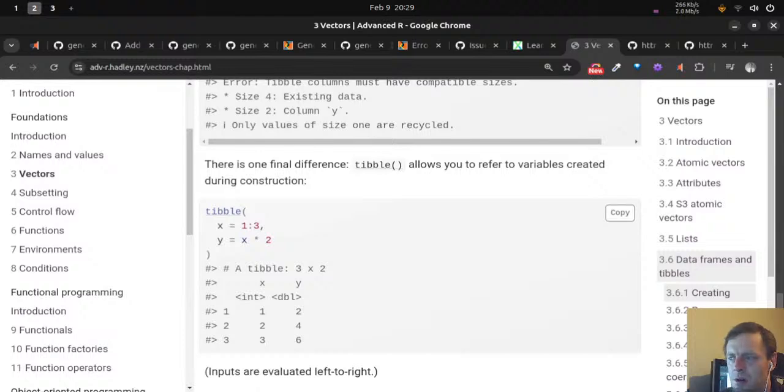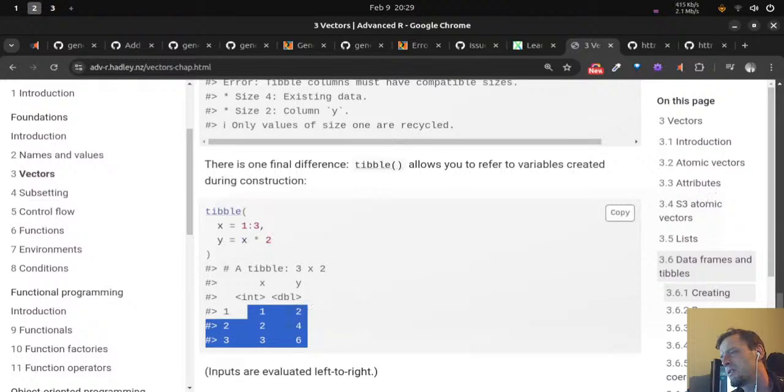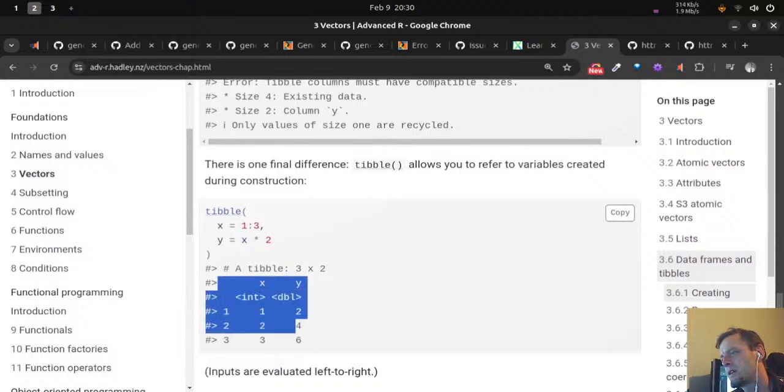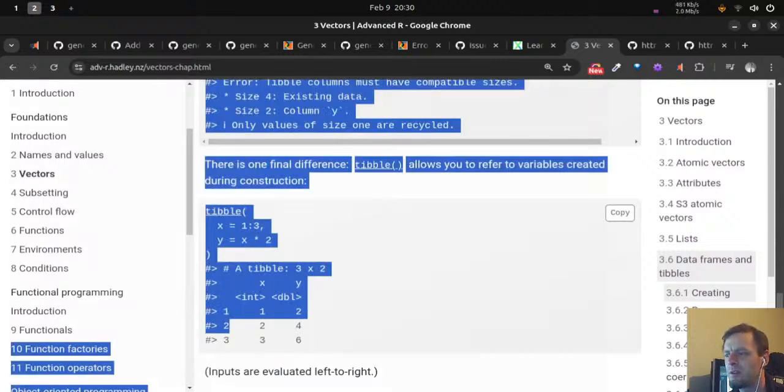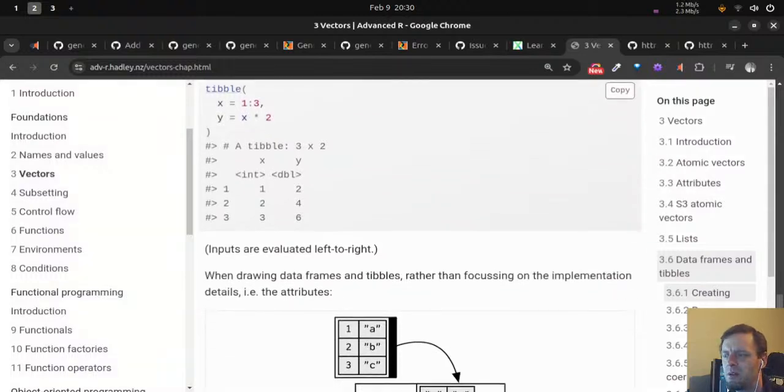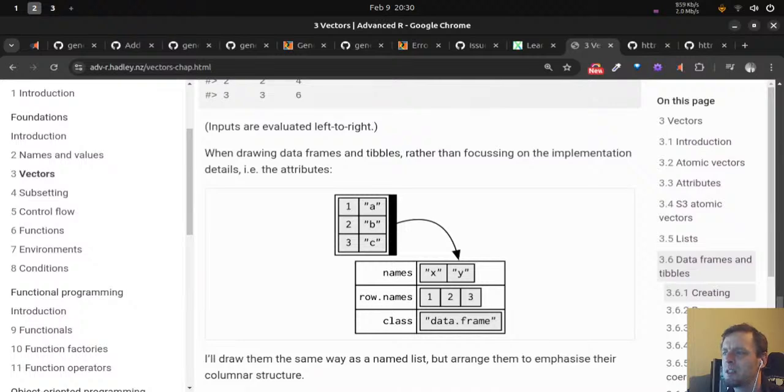Is the whole thing 3 long? And so it's saying, oh, this is 3, and then you get 1, 2, 3, then 2, 4, 6 as the result of x and y. Like this, yeah, this is the result of x and y, not this first little row. Inputs are evaluated left to right. This is what I need to see.